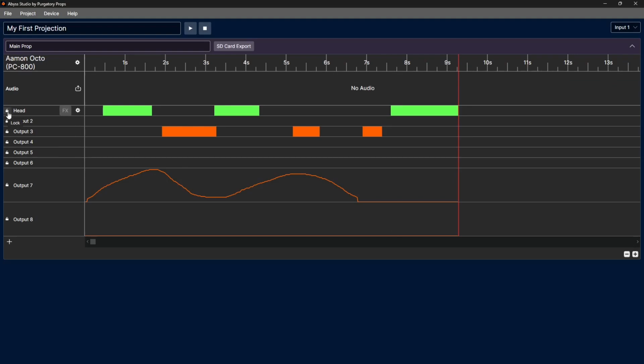Over here, we have this lock icon. Doing that turns this red and prevents any editing accidentally of that output.